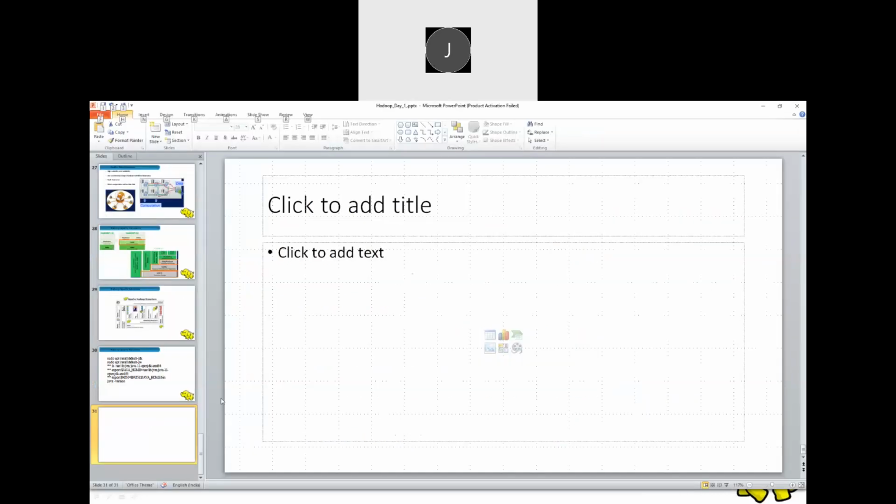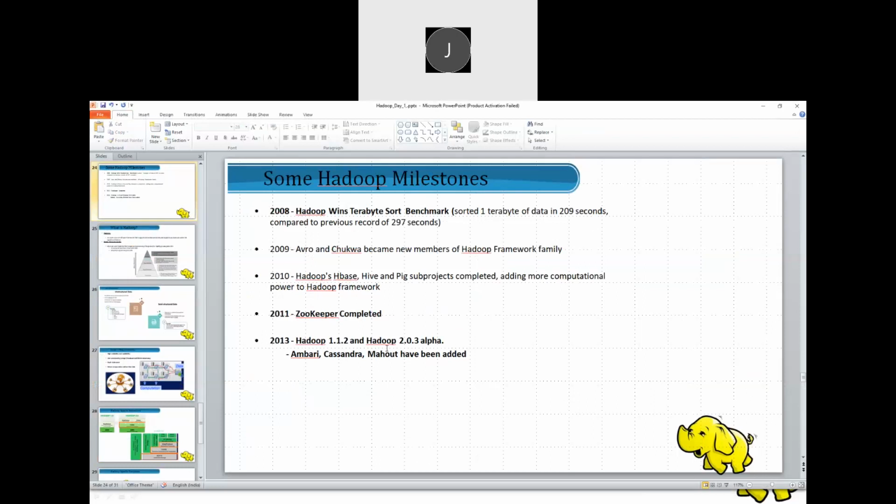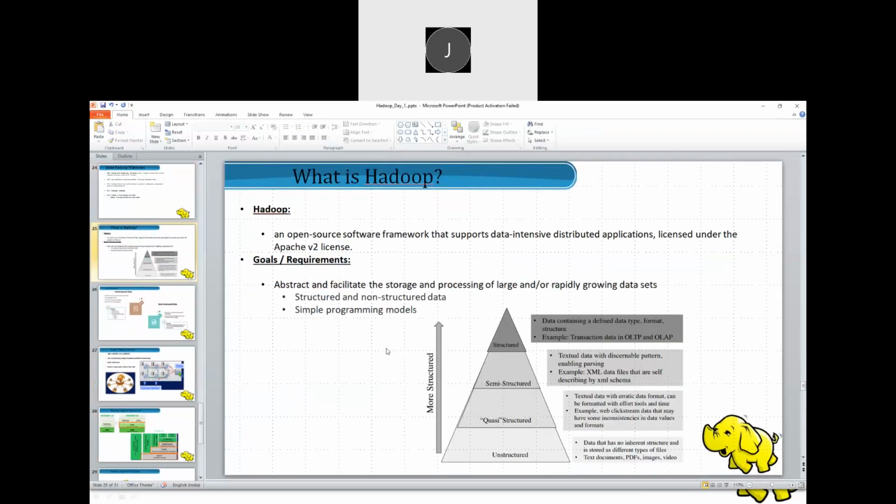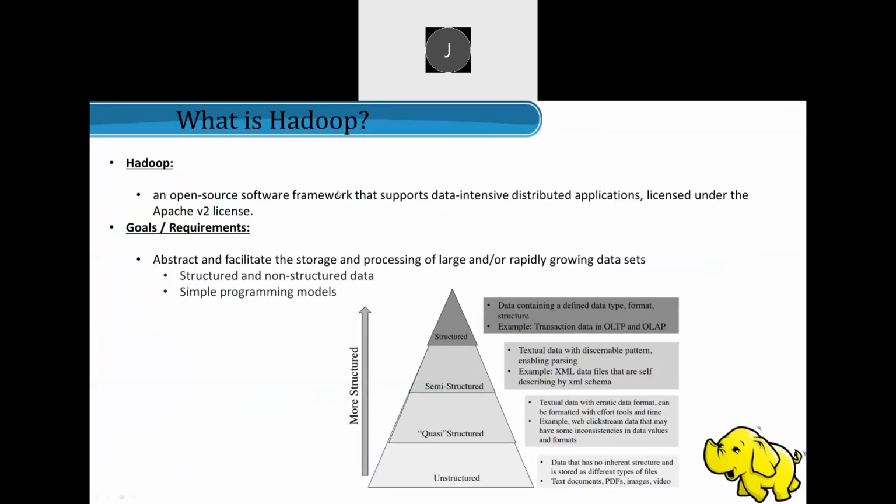So we go back to our slides. In that slide we were talking about this. So Hadoop, what is Hadoop? It is an open source framework that supports data-intensive distributed applications, licensed under the Apache license. This is not a proper definition, so you can look through the other definition which we have seen. Anyway, nobody will ask what is Hadoop. They will ask more internal questions than that.